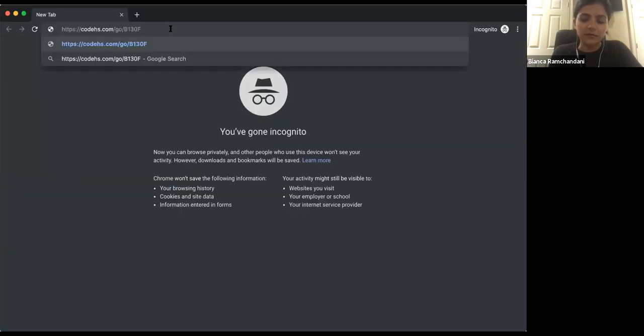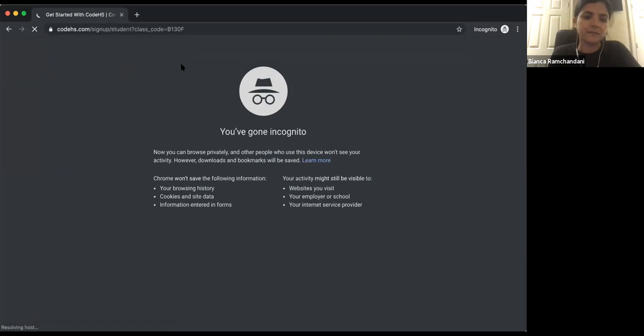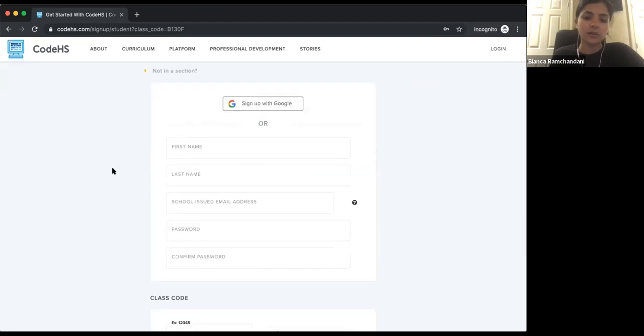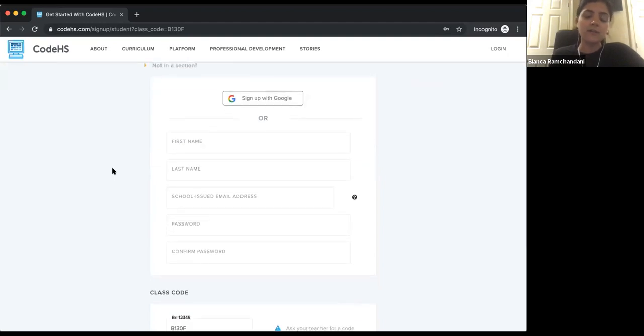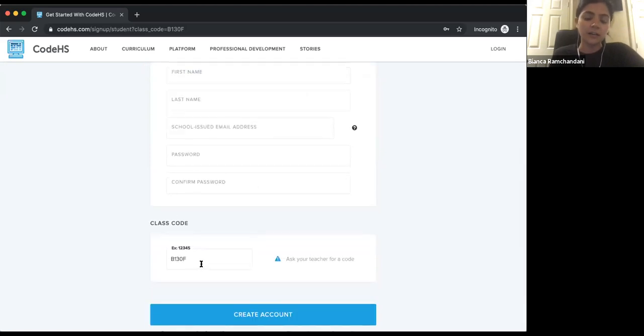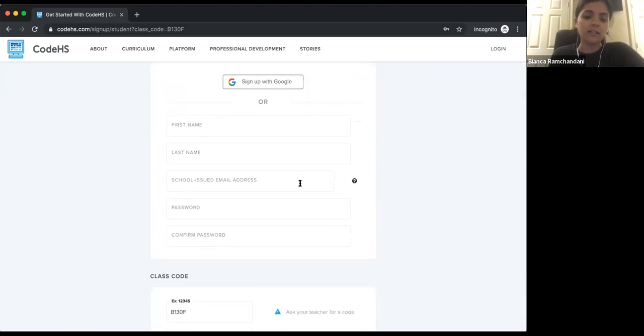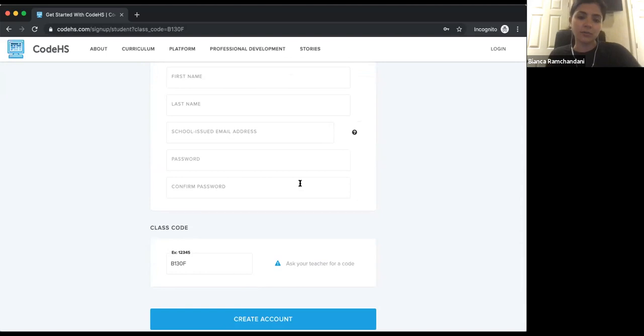Paste the URL over here. And if a student does not have a CodeHS account, it will take them to this registration page where they'll put in their name, their email address, password, class code is automatically filled in. The student also has the option to sign up with Google, but once they're done signing up, it will automatically enroll them in your section.